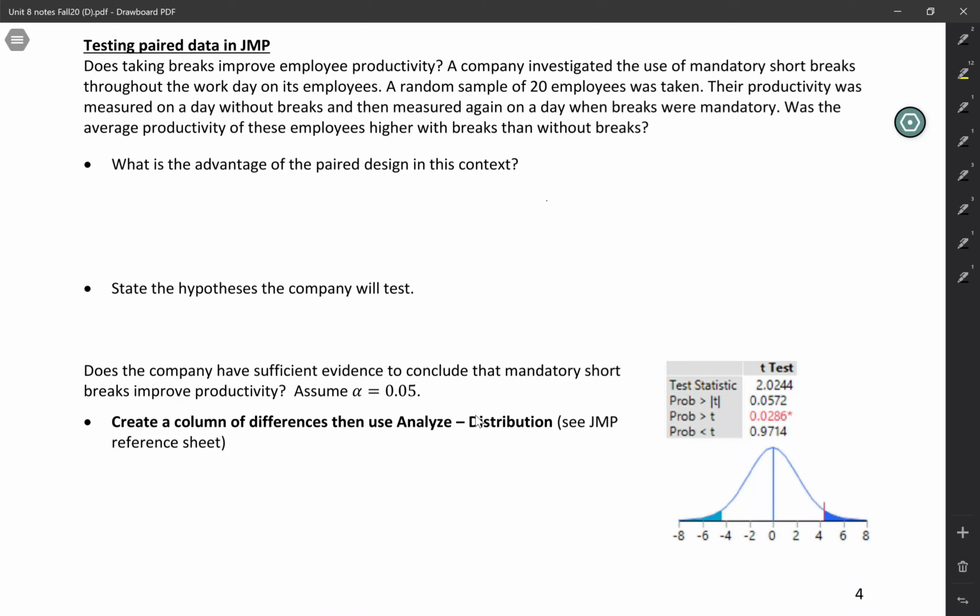In this video, we're going to learn how to test paired data in JMP. So in this example, we're asking whether taking breaks improves employee productivity. A company was investigating the use of mandatory short breaks throughout the workday on its employees. They have a random sample of 20 employees, and their productivity was measured on a day without breaks and then measured again on a day when breaks were mandatory.